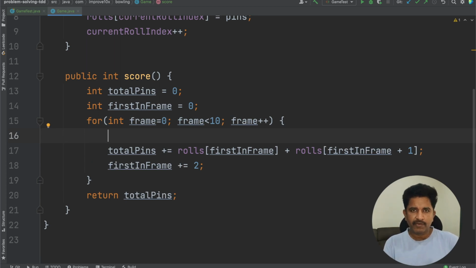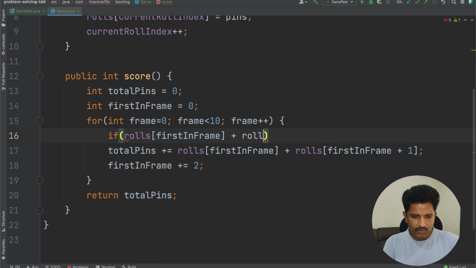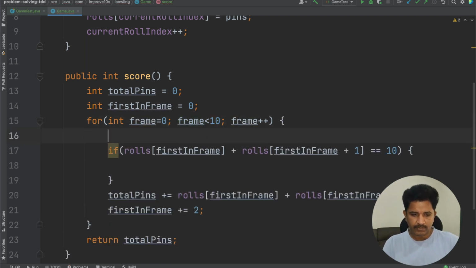So in any frame, if we want to check for spare, we have to check whether the first row and the second row, they both actually add up to 10. So if rows of first in frame plus rows of first in frame plus 1 is equal to 10, right? This is the condition for spare. So I'm just adding a comment so that we can do some refactor after this.